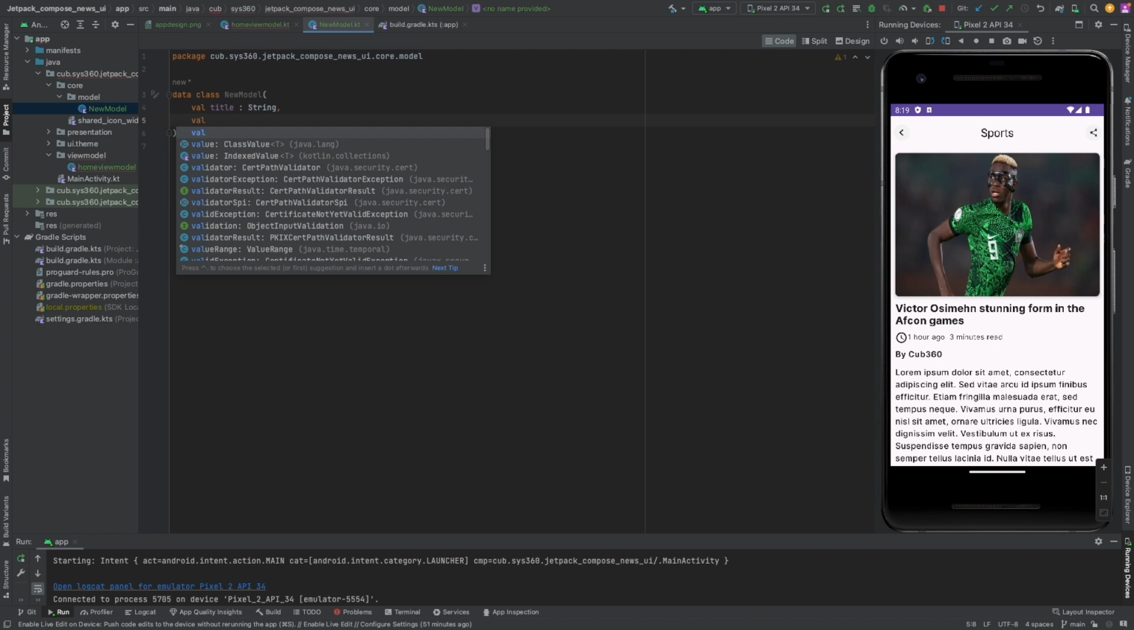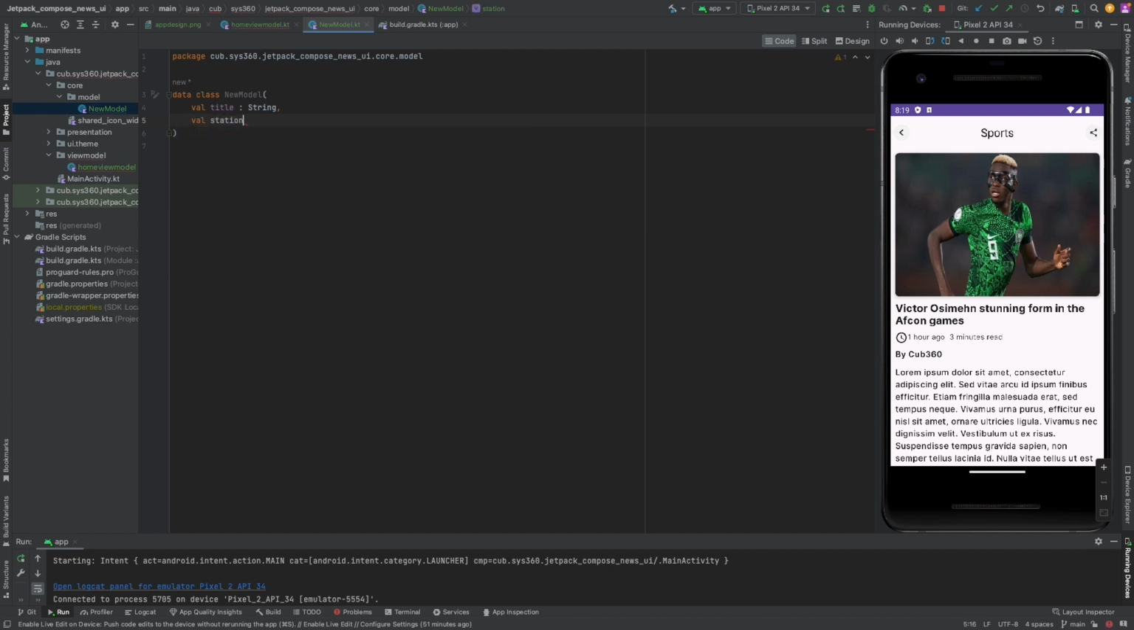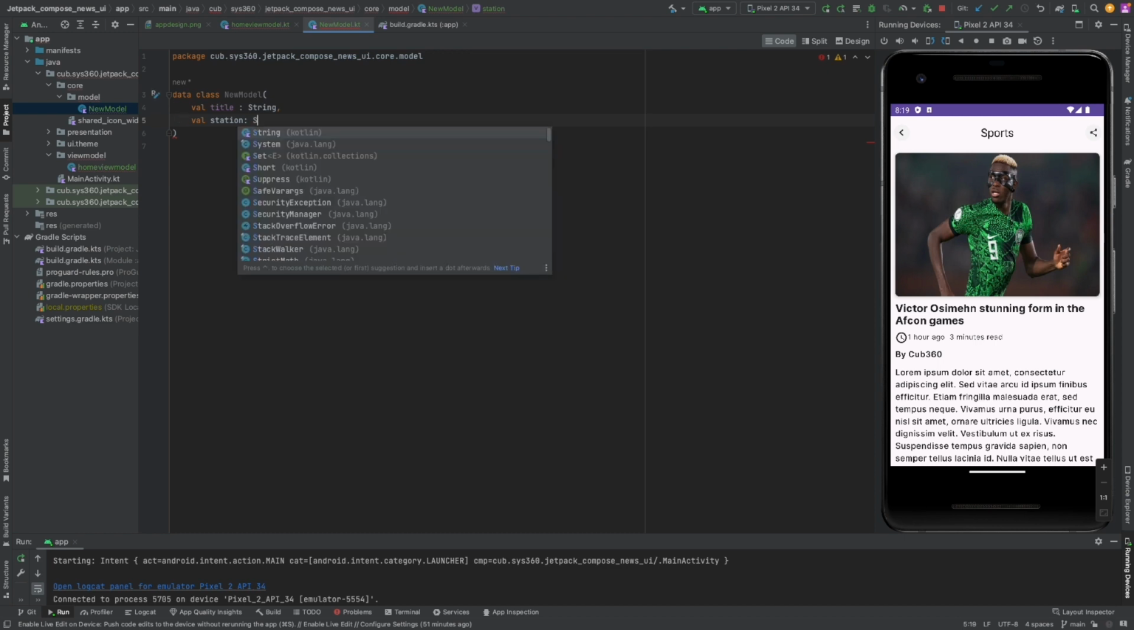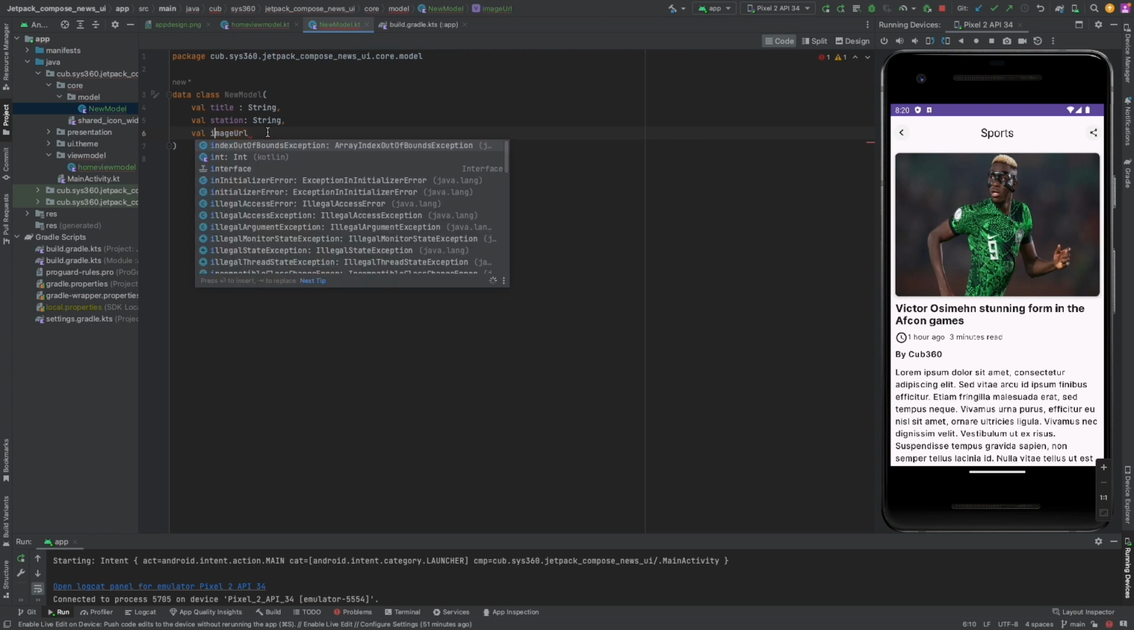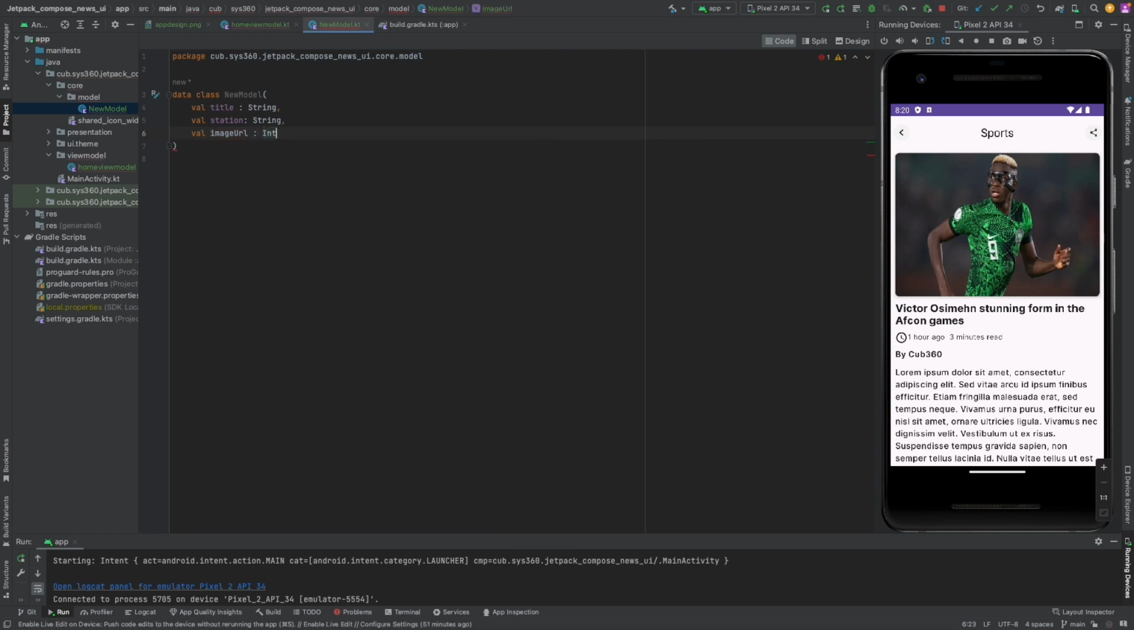We're going to have, okay, let's say the station. Not necessarily needed. Let's just have it there, just in case. Type string. The image URL is going to be of type int. Right, so these are all the fields that are going to be required in our news model class.